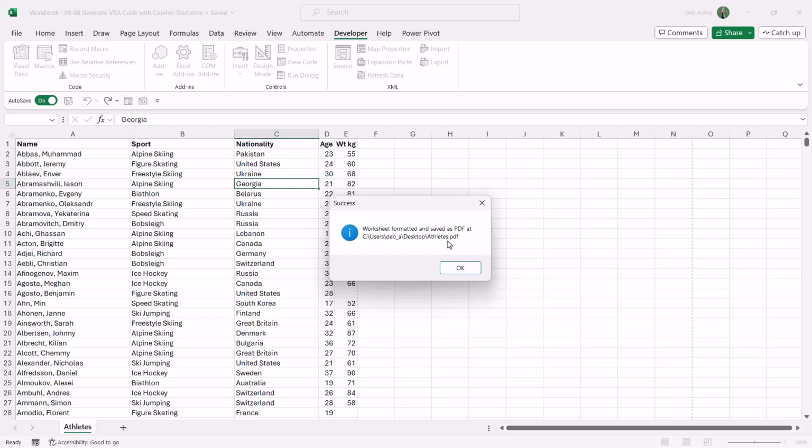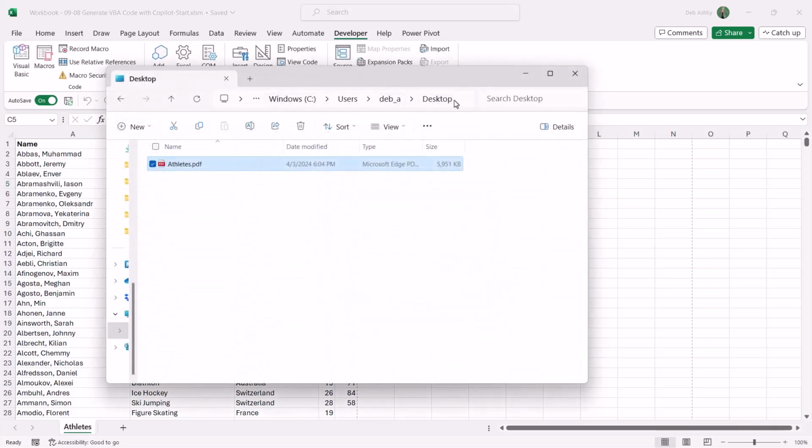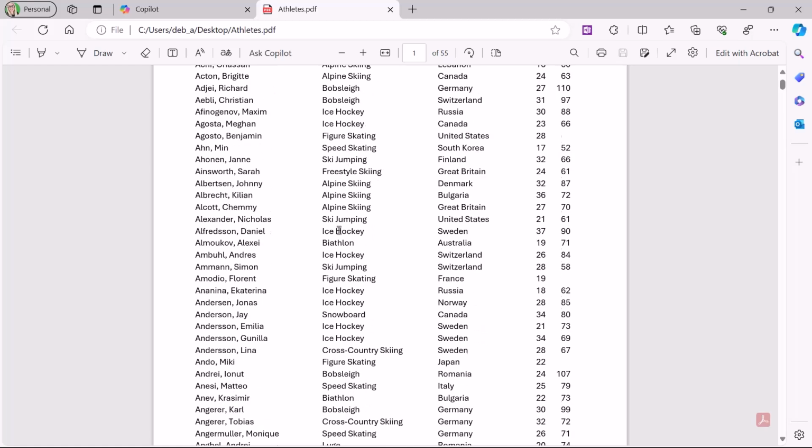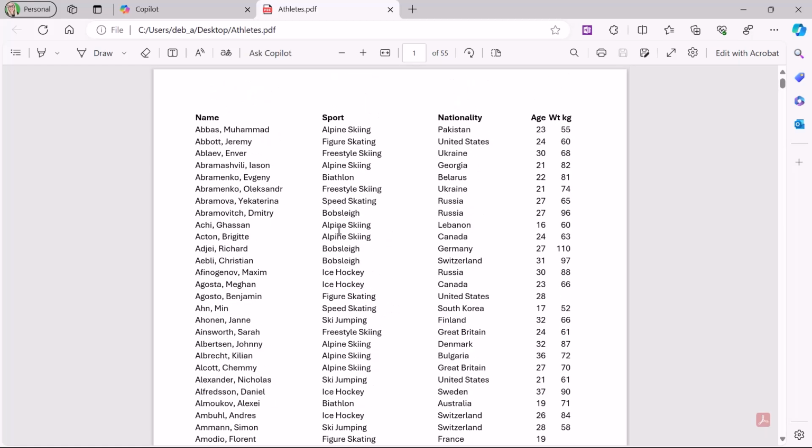So let's jump across there and take a look. So there we are, I'm on my desktop, it's created a file called athletes.pdf, and if I double click to open it, there is my nicely formatted PDF file generated by Microsoft Copilot. What do you think of that? I think it's pretty cool.